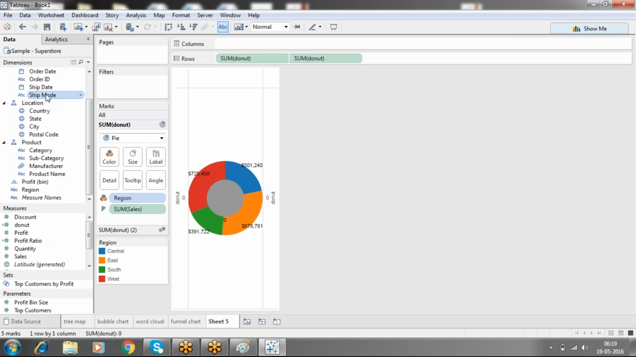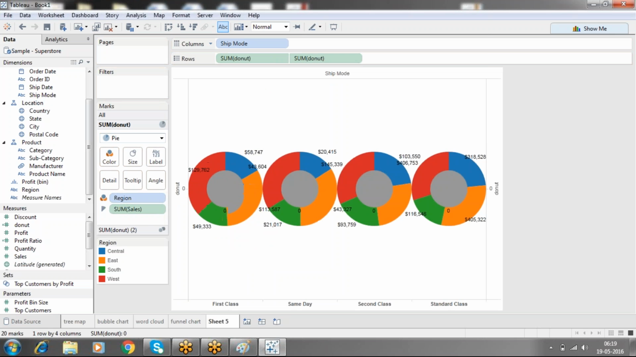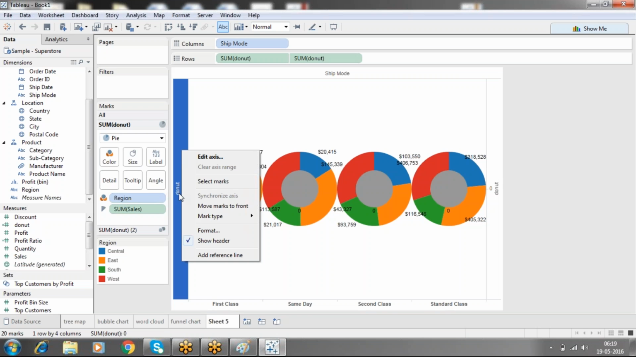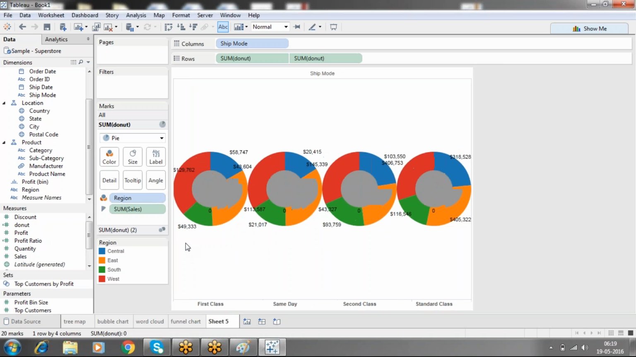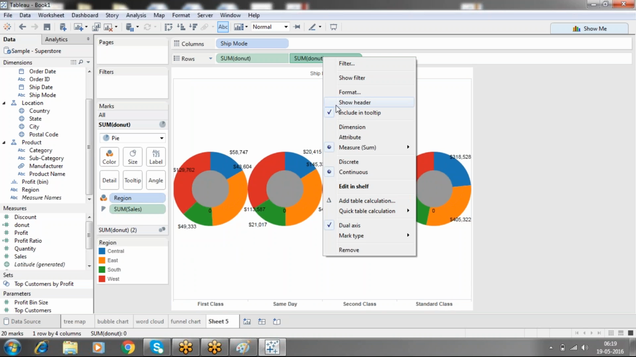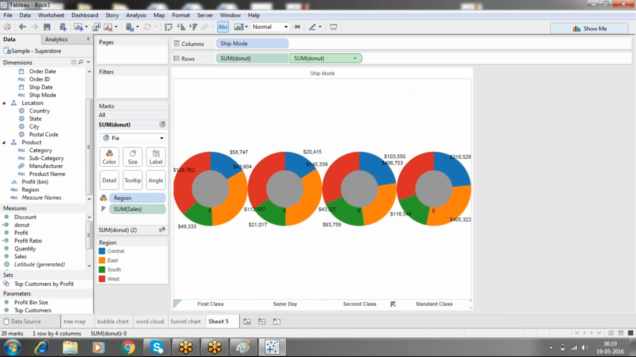If I take any shift mode at this level, I get the donut charts. This is how we make use of the donut charts, how we get all the values, and how we can build the donut chart at this level.